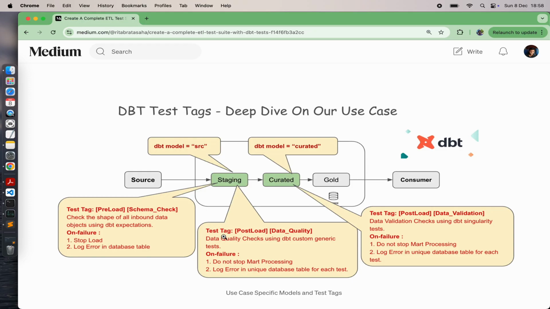Next, DBT gives you an option to tag your tests. What do I mean by tags? I will be able to label the tests. So I can have preload tests, I can have post-load tests. Within the post-load tests, I can create further categories like data quality and data validation, and that's what we have done. We are using DBT tags to label our test scenarios, and labeling the test scenarios helps us to invoke them at the time we want them in the entire testing life cycle. That's the USP of DBT test tags.